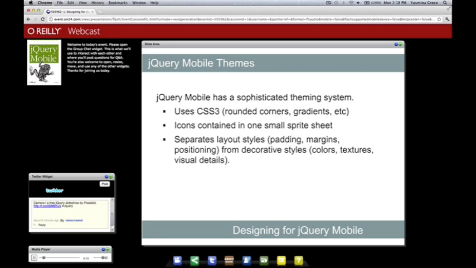And conceptually, the jQuery Mobile theming system separates the idea of layout styles from decorative styles. Layout styles are things like padding and positioning, and decorative styles are things like background colors, gradients, drop shadows, the colors for text, those sorts of things. Because those two things are separated out, it makes it very easy to create a lot of different looks and feels without having to completely revamp all of your CSS.